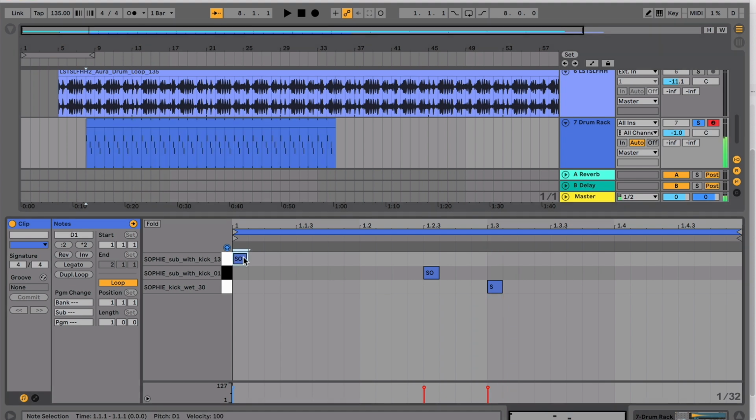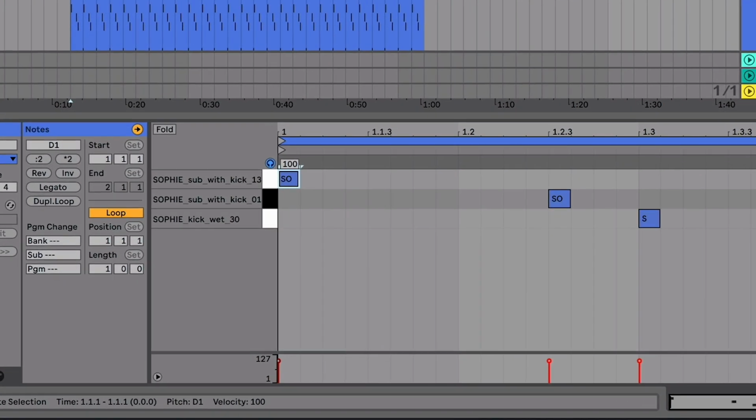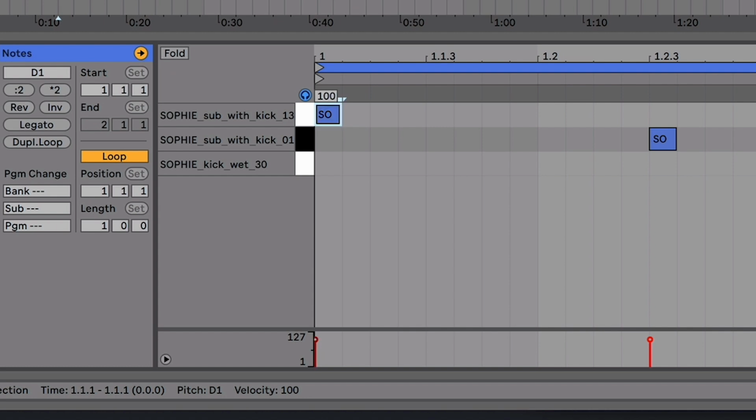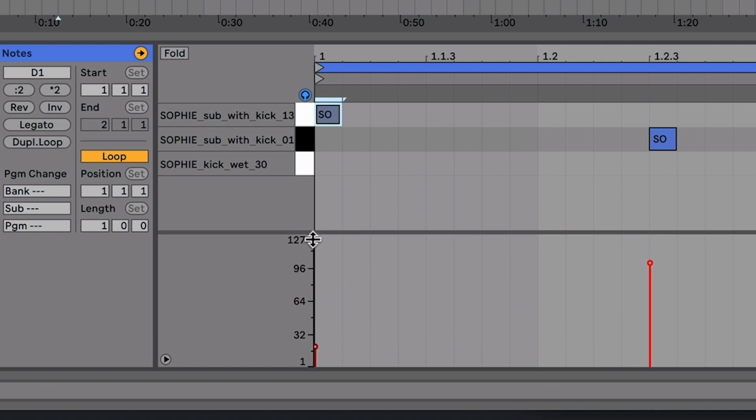If I want to click on this guy, I could double click to make that go away. I can undo to make it come back. I can also select this one. Let's say that's pretty loud and I don't quite want it to be as boomy. This button down here, this red line indicates velocity, and you can see there's a 127 there. Let's magnify this a little bit.